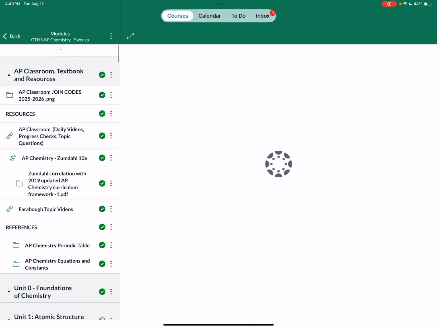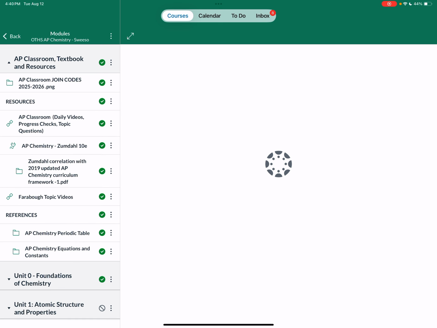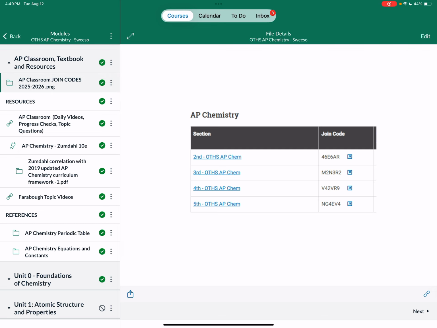If you go into this, the most important thing on here is at the top: the AP Classroom join codes. You need to make sure you go onto AP Classroom and you join based on whatever class period you're in. Once I get back, you'll have one thing in Unit 1 with AP Classroom, but we'll use AP Classroom pretty regularly, so make sure you do that.